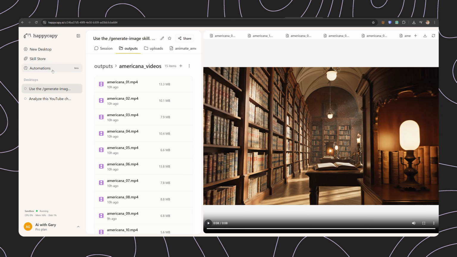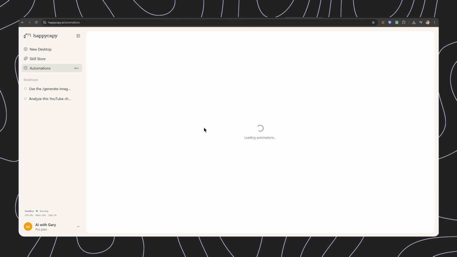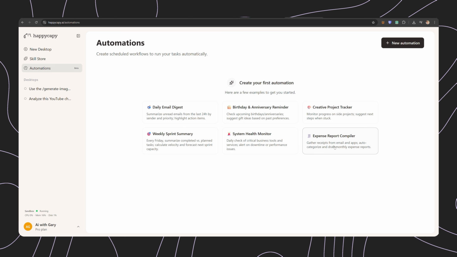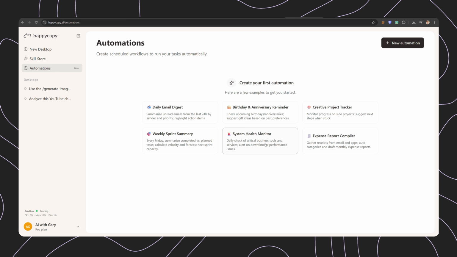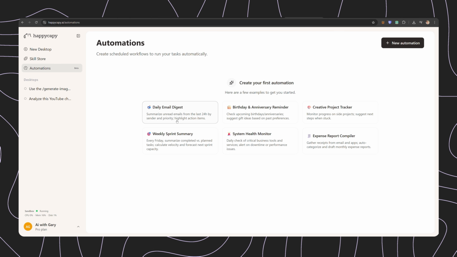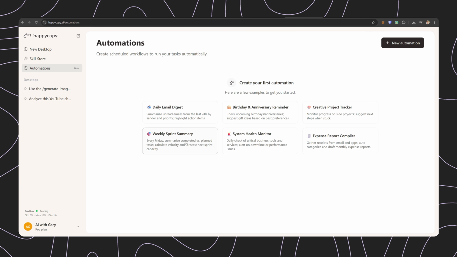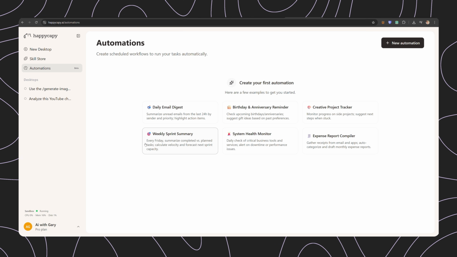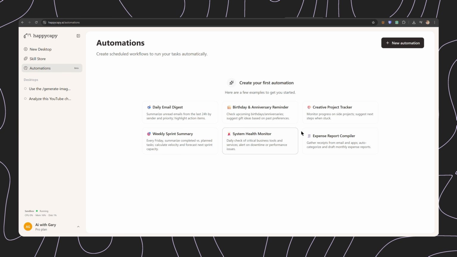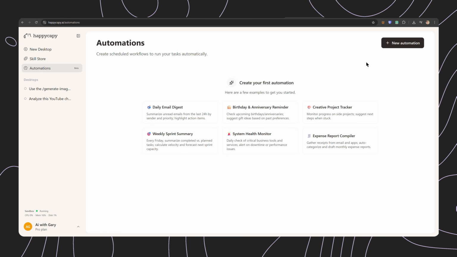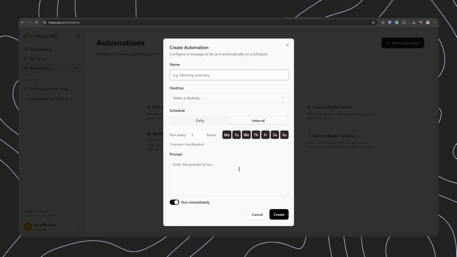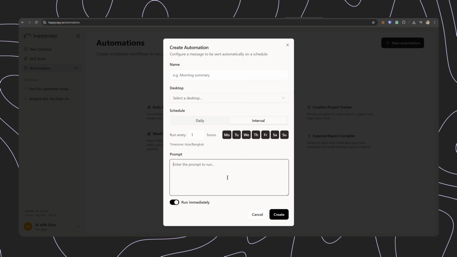If you click on the Automation tab, you'll see pre-built automations. For example, Expense Report helps you auto-categorize expenses and draft monthly reports. Another template can summarize unread emails from the last 24 hours by sender and highlight action items. You can also summarize weekly sprint tasks, calculate velocity, and forecast next sprint capacity. These are all very helpful for me. If you want to create your own automation, just click the button, choose the settings that fit your needs, and describe what you want in the prompt box. Everything is simple and easy to use.